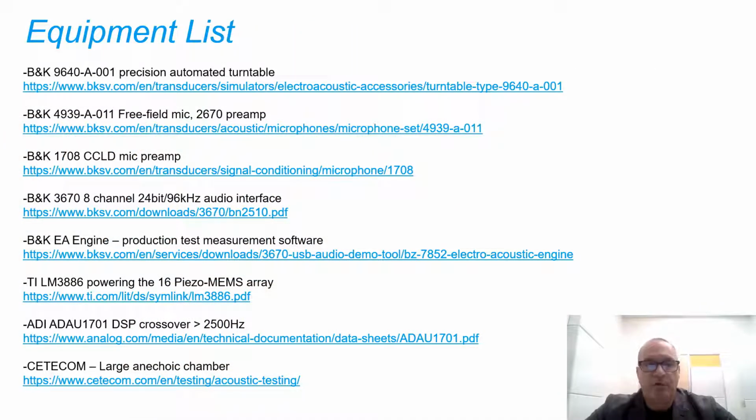To make polar plot measurements of a loudspeaker in an anechoic chamber, a turntable is required. The turntable used is the 9640, newly released from B&K. Quite a pleasure to work with. It allowed us to mount our speaker on the turntable horizontally and vertically and rotate it up to 360 degrees and controlling the indexing of it through scripting control software.